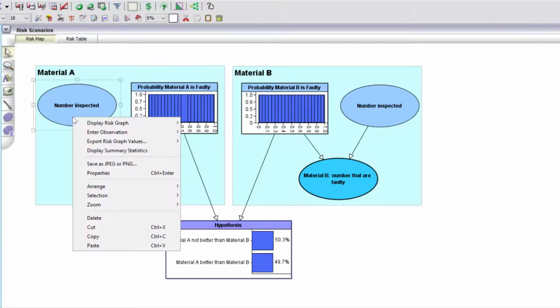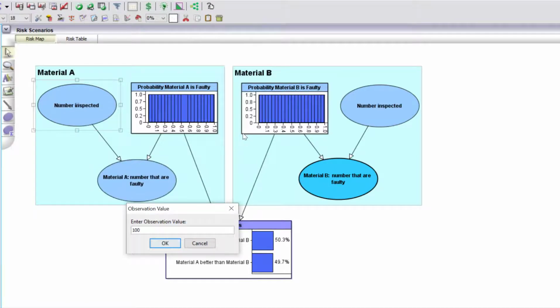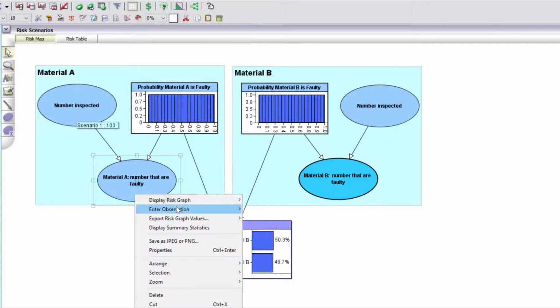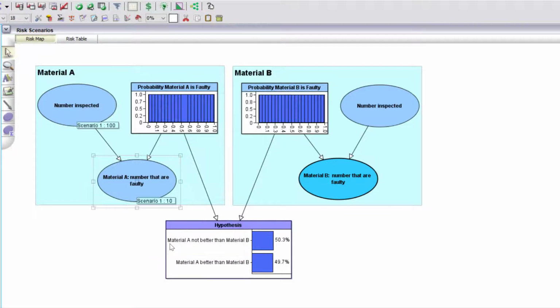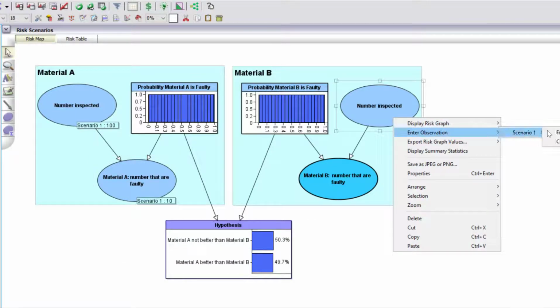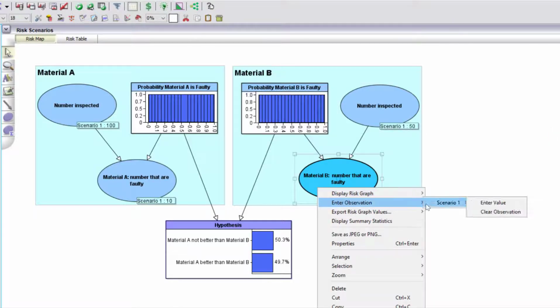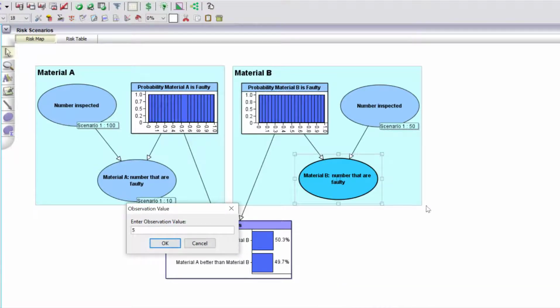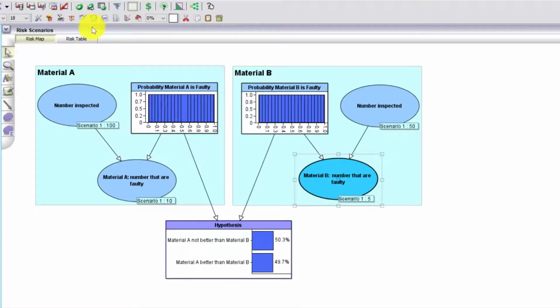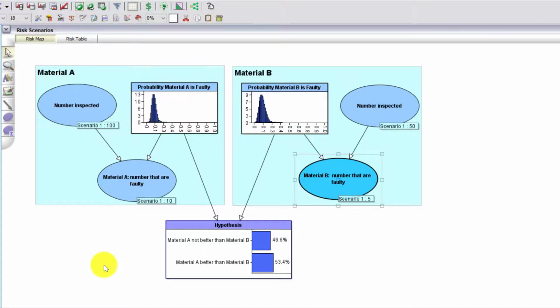So now we'll start to enter evidence about the number of components of material A inspected and how many were faulty. Suppose we inspected 100 of A, and we discovered that, let's say, 10 of these were faulty. And for B, let's suppose that we only inspected 50, and that 5 of these were faulty. When we run the model, we see that the evidence shifts slightly in favour of material A, even though the proportion of faults was the same 10% for both.